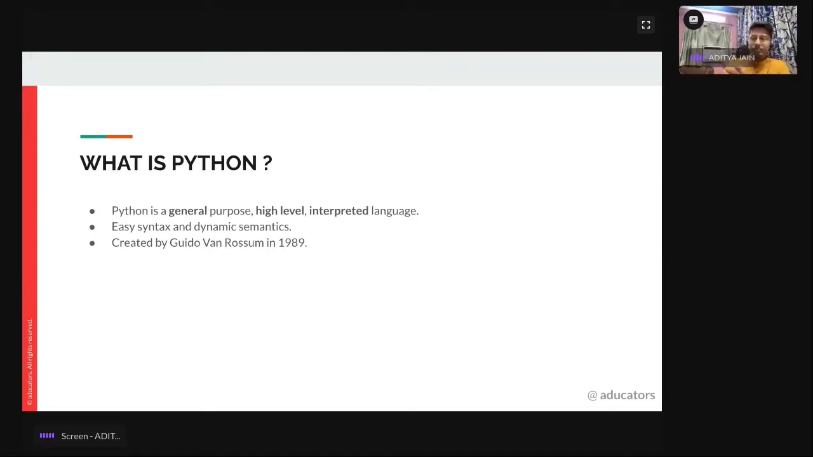Yeah. So general purpose means you can use Python for any domain, and high level means it's very close to your English language. The last thing is interpreted. Now what is this interpreted thing? It is related to how your code.